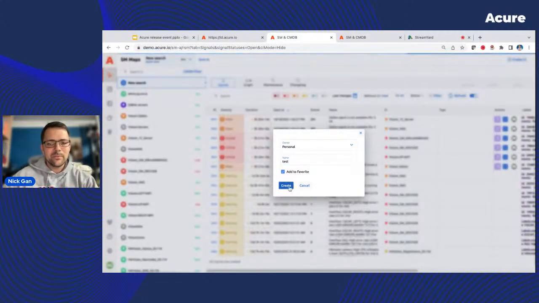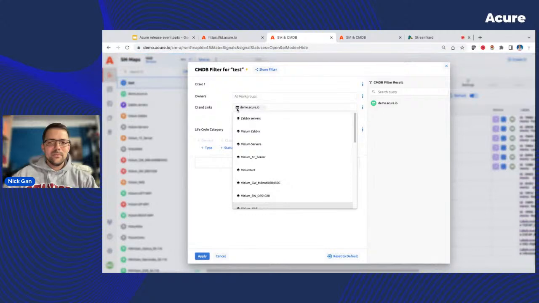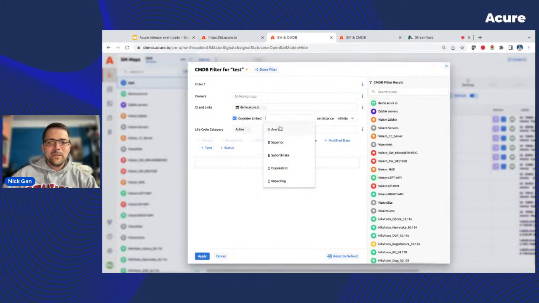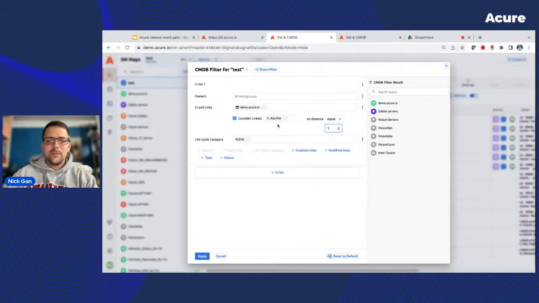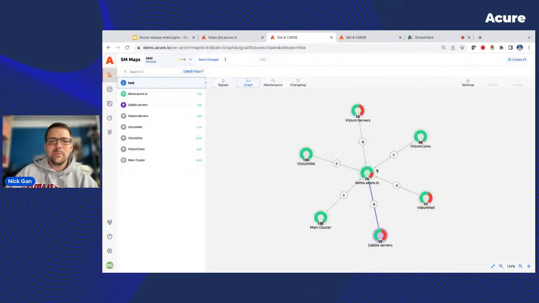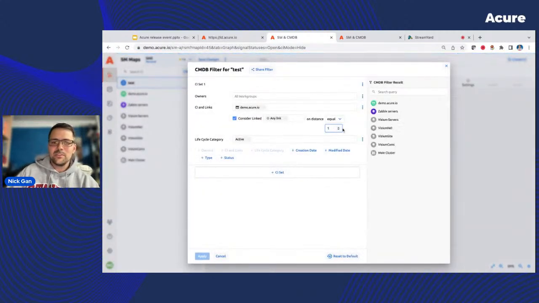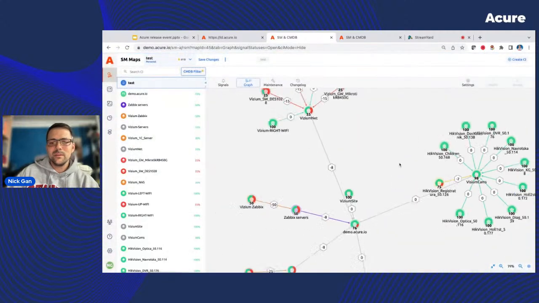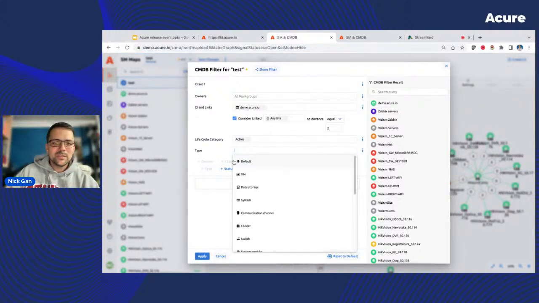I will go to favorite, create new map, and for example, if I want to see what dependencies we have with the demo Acure, we can start a new map with these preferences. This will be only seven configurational items. We can change it to 2, and it will be much better.